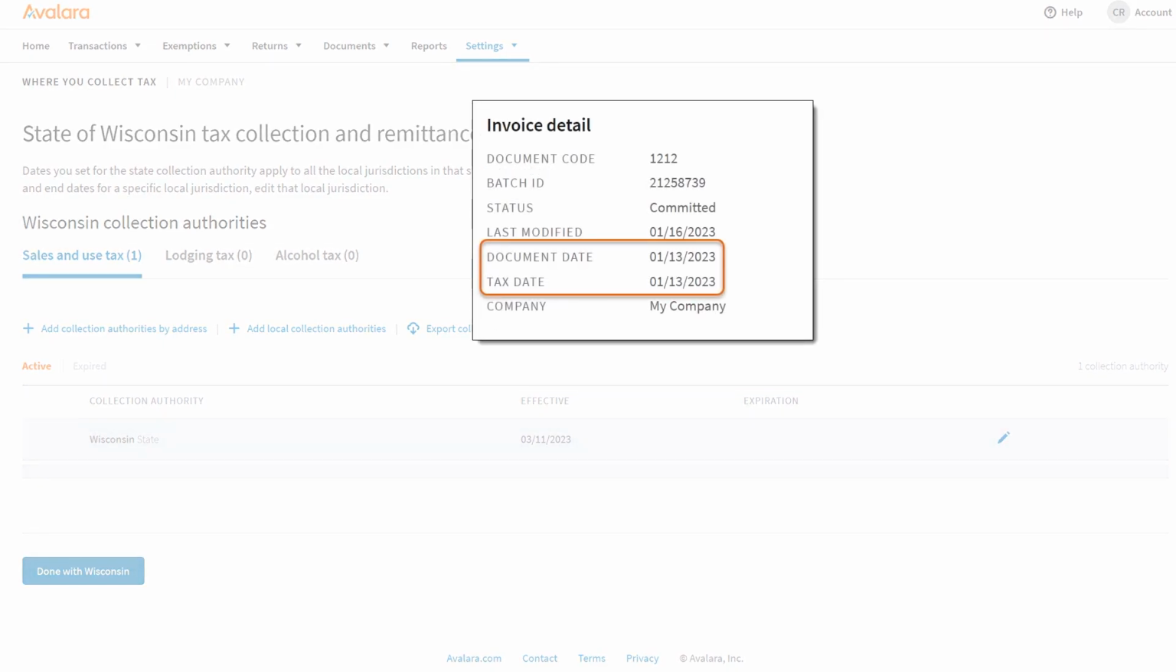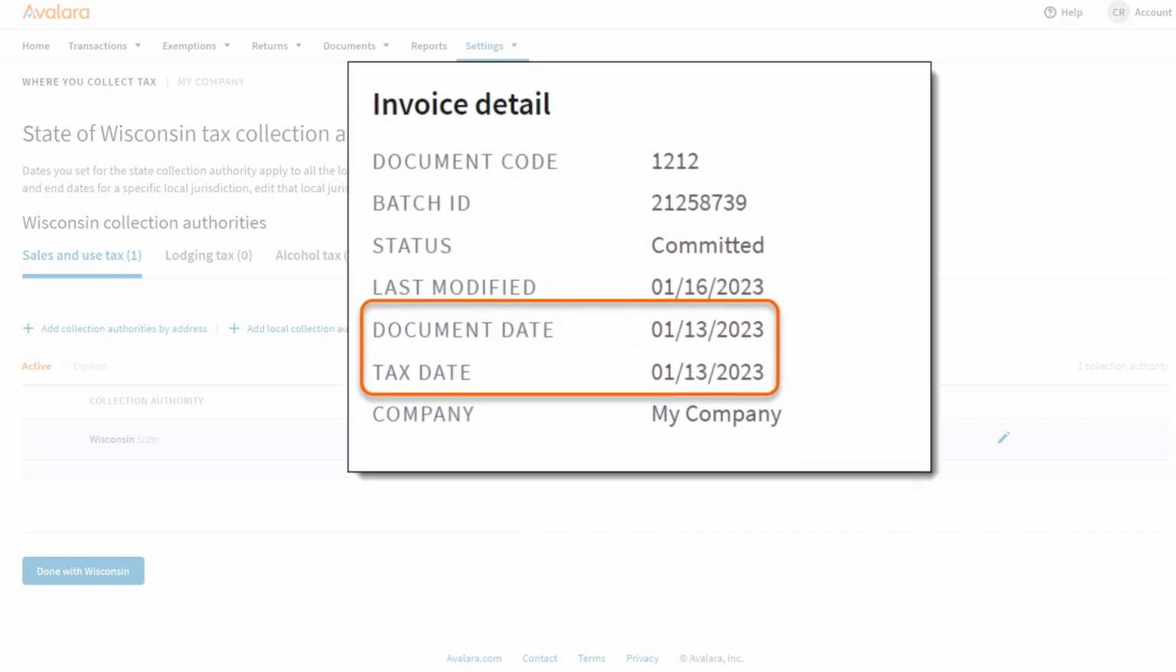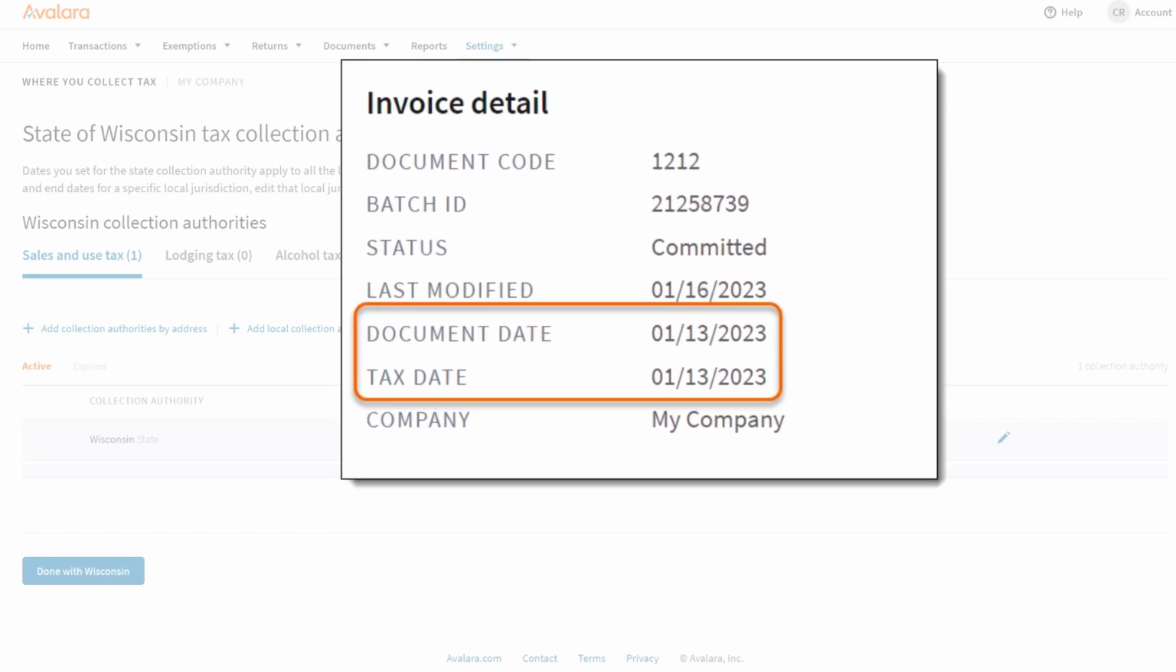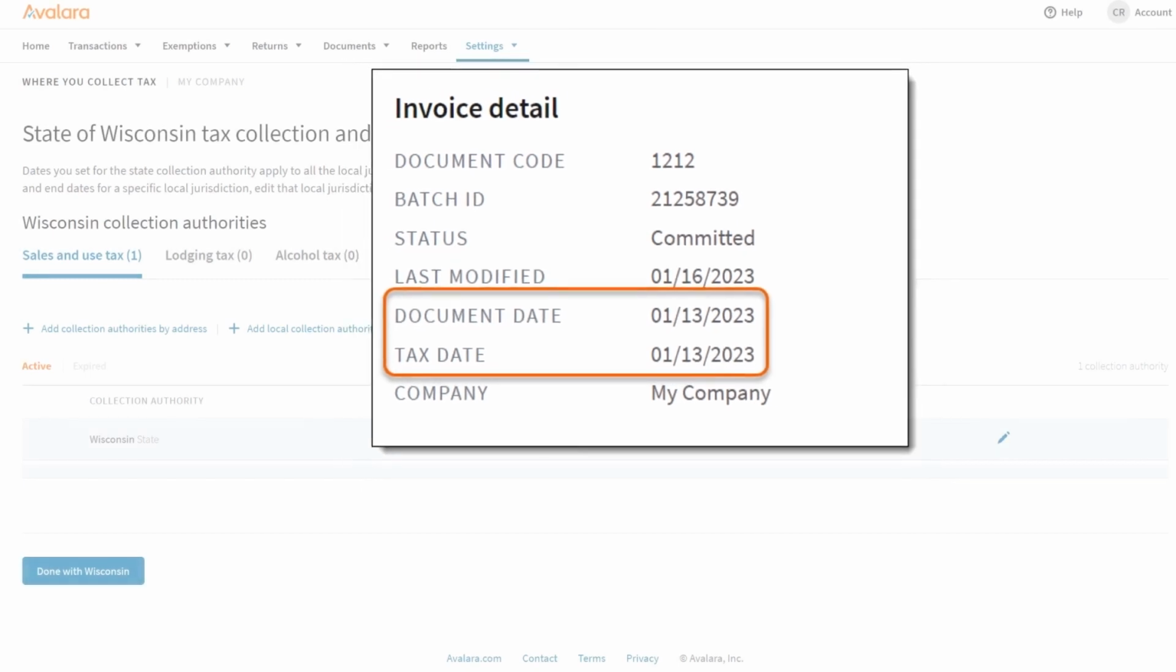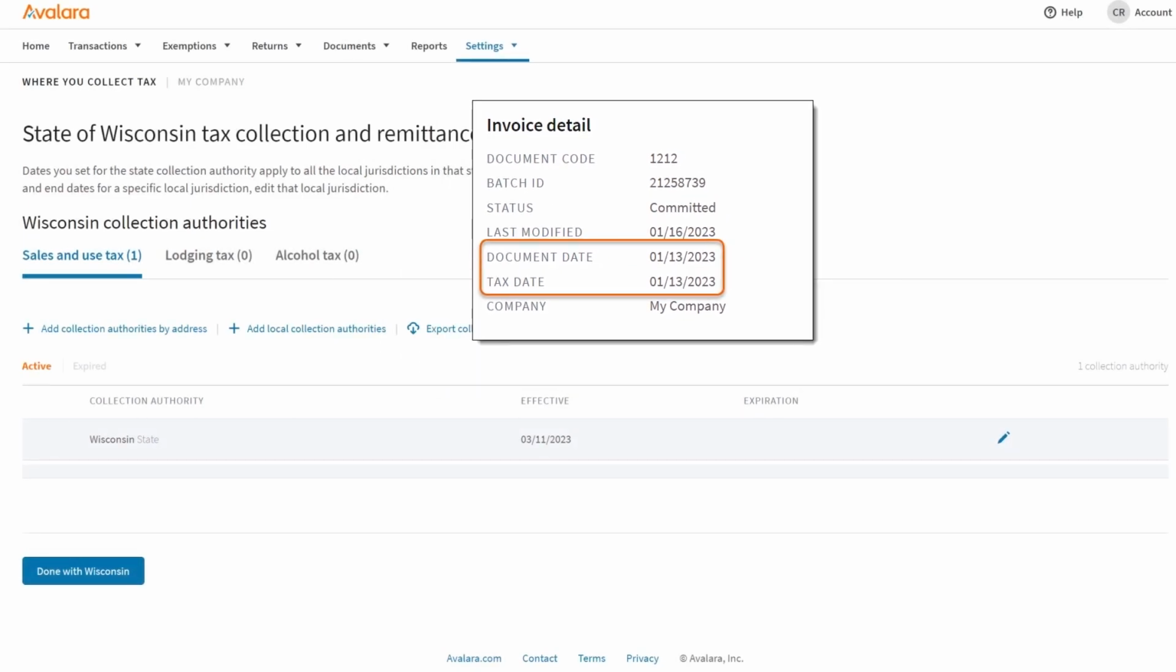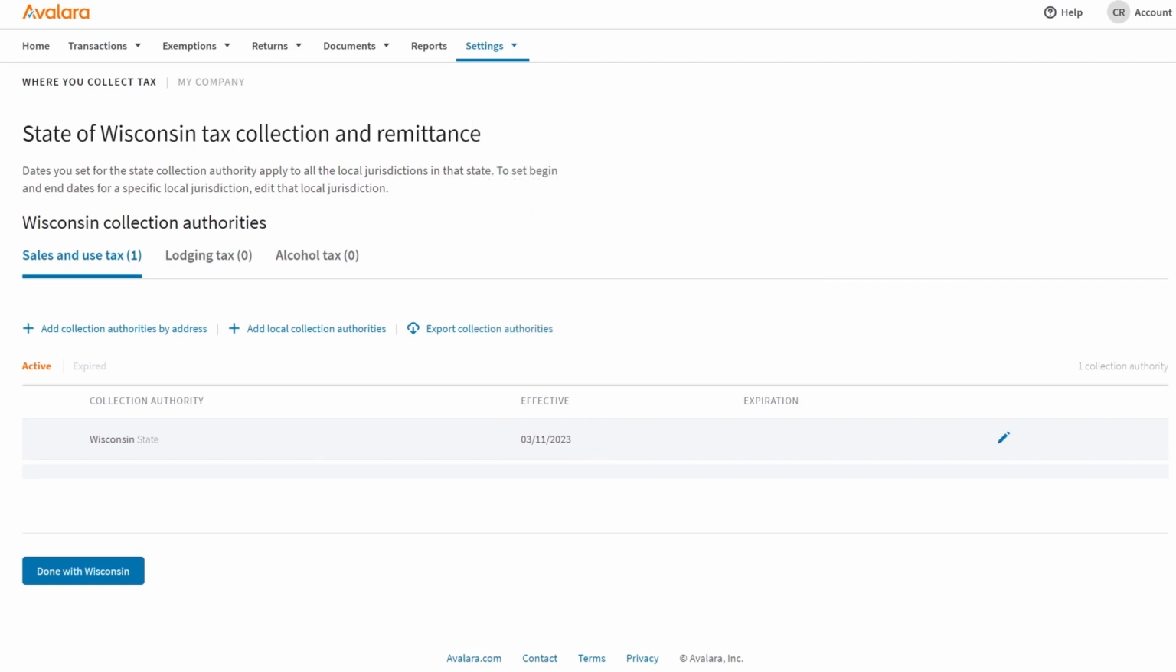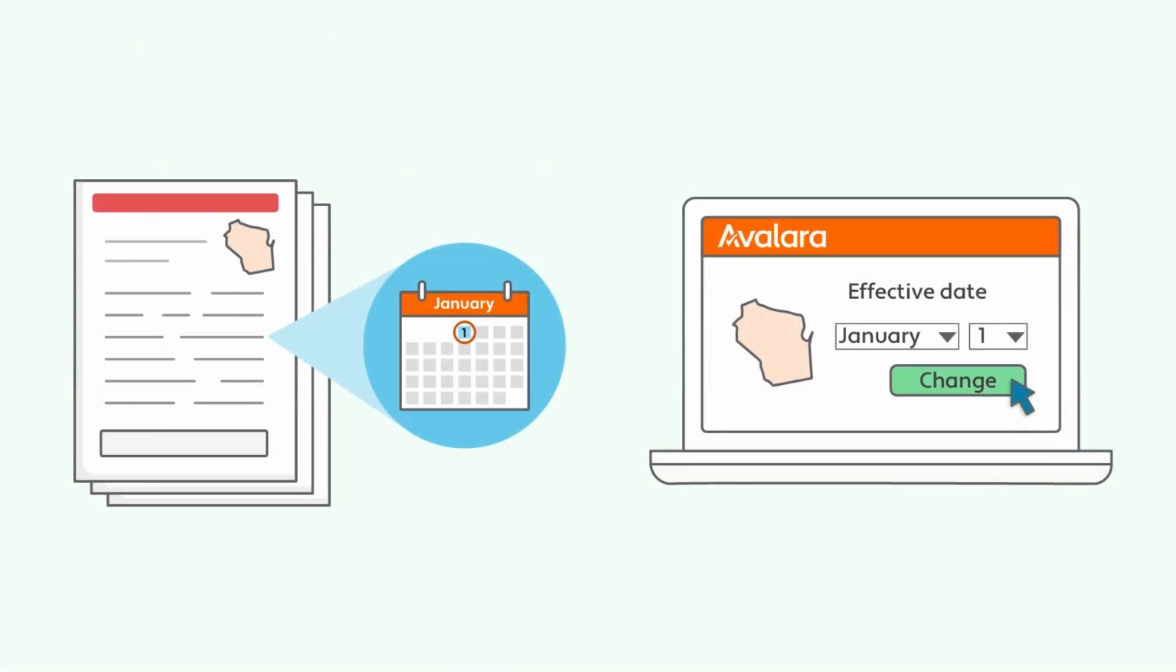Let's go back and look at the document date and tax date on your transaction. The document date and tax date must be on or after the effective date on your transaction in order for us to calculate tax. In this situation, the document date and tax date are before the effective date on your transaction in Wisconsin, so we didn't calculate tax. You check your registration paperwork from Wisconsin, and it says your effective date is January 1st.